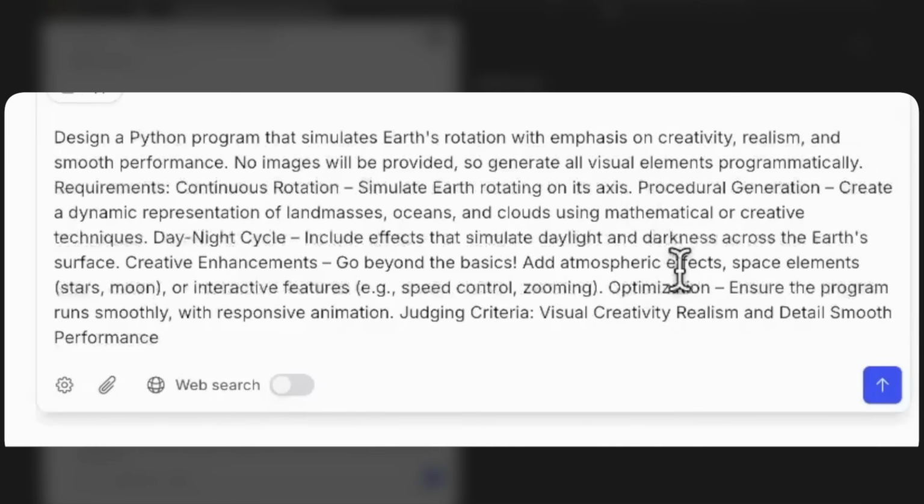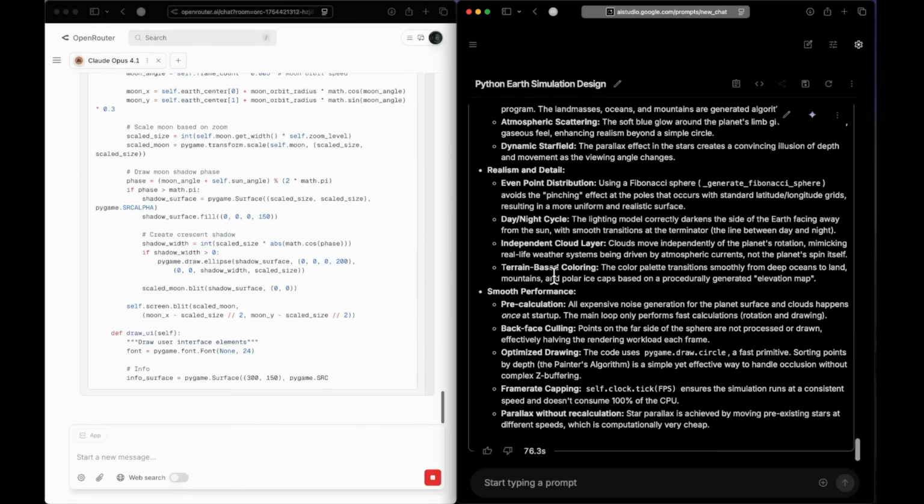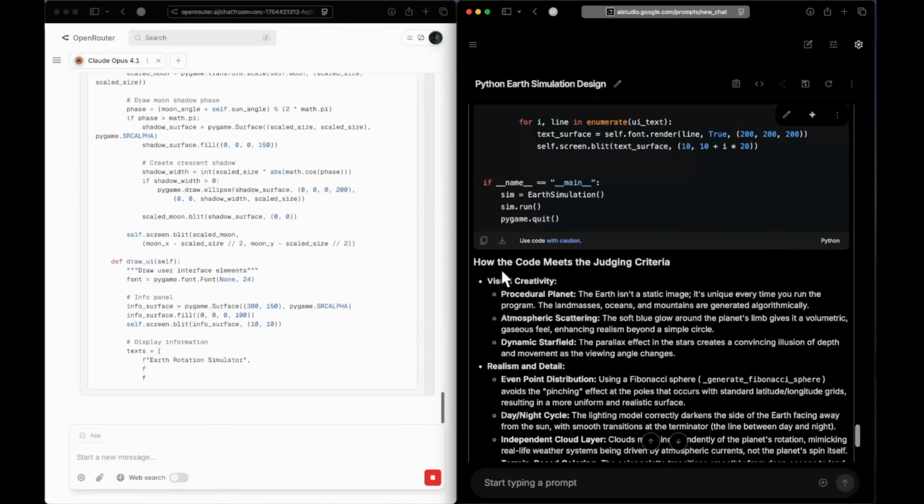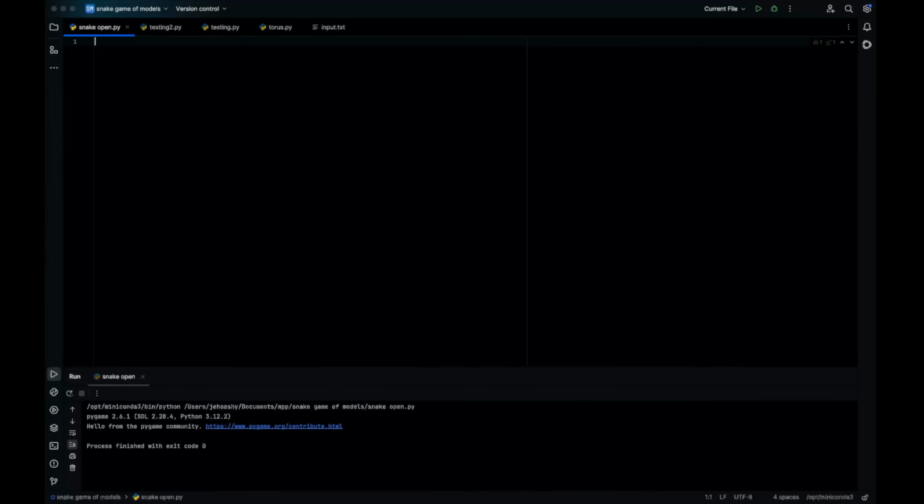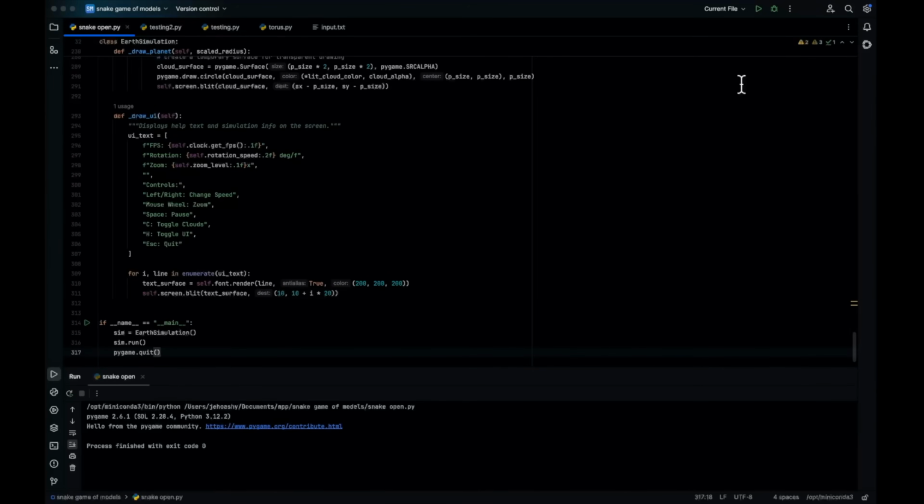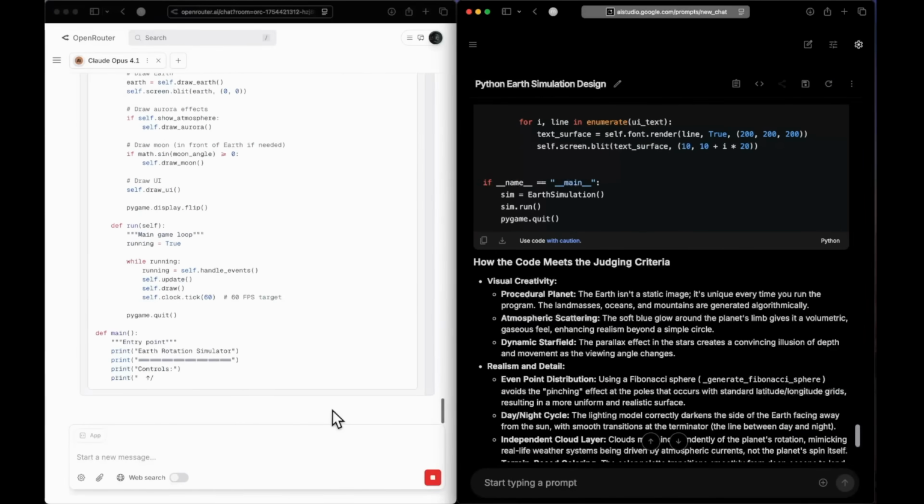So the next question is design a Python program that simulates Earth's rotation. So let's see. Okay, so Opus 4.1 is still generating, and meanwhile Gemini 2.5 Pro is done. So we'll move ahead and let's actually paste the code from Gemini 2.5 Pro. Immediately we don't see any kind of errors. Let's run it. Okay, that didn't run. That was a fail.